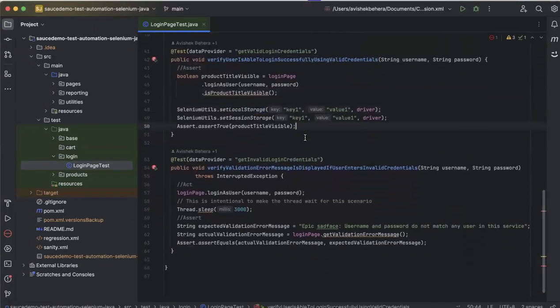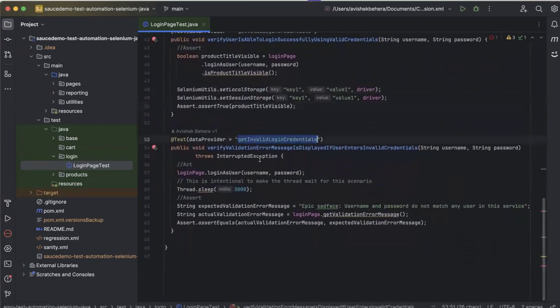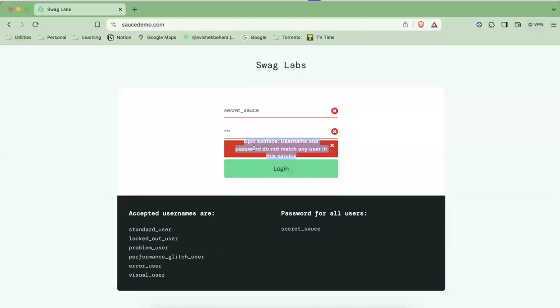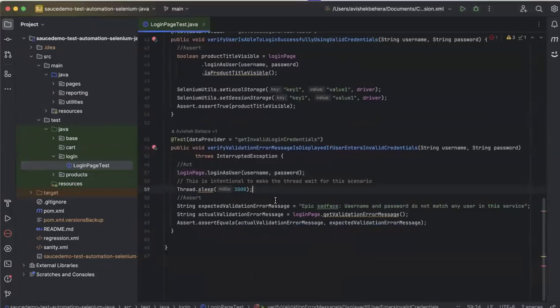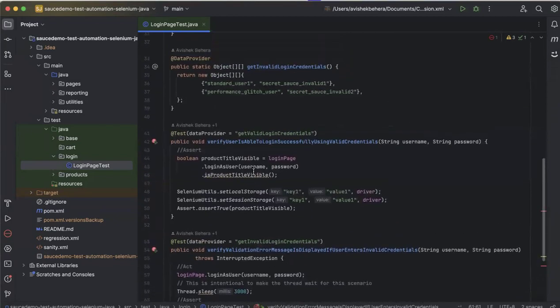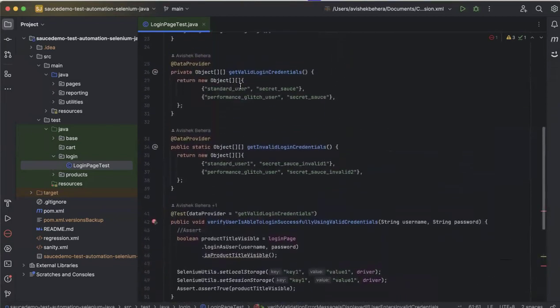For the invalid case, we are doing the same thing, but because this is not a successful login, we are instead checking this validation message. We are doing that assertion, so I have added this assertion message here. That's it. So if I run this with TestNG with multi-threading, it should run 4 times, each test case 2 times.